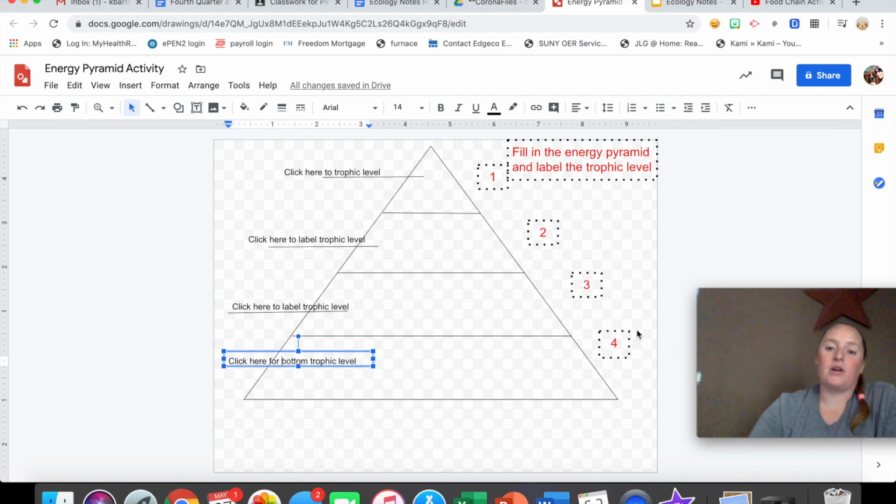Okay. Over here, it says fill in the energy pyramid and label the trophic level. So you're going to fill in the energy pyramid with pictures. In this level here, remember this is your biggest level. So in this level, I want 4 different organisms. They're pictures, so it's not a big deal. You can just look up pictures. This level should have 3 different organisms. These organisms should be plant eaters because they are going to consume these things down here.